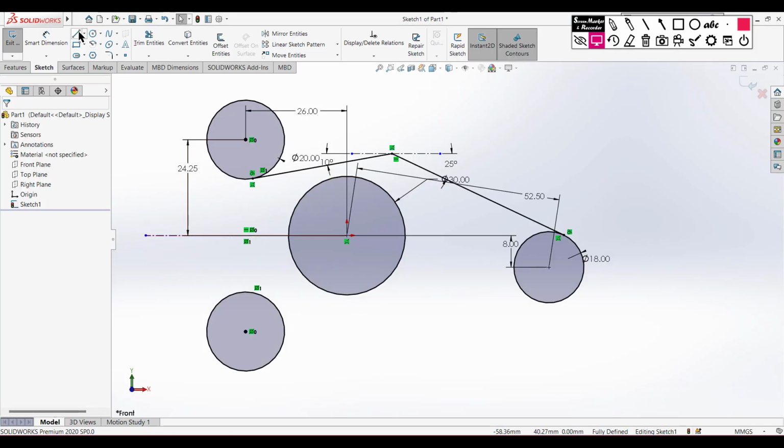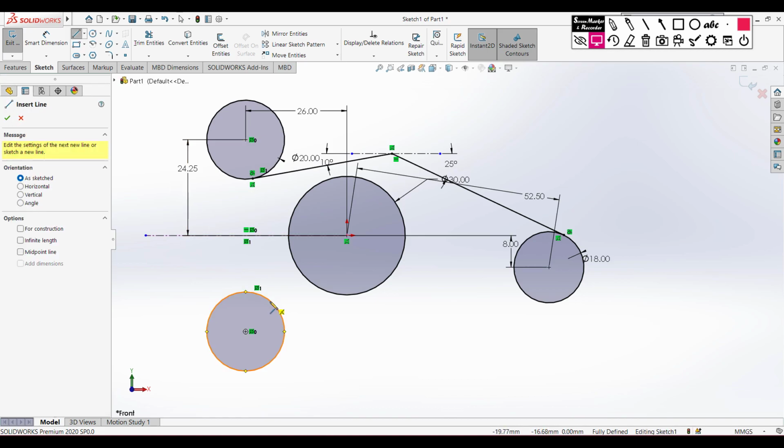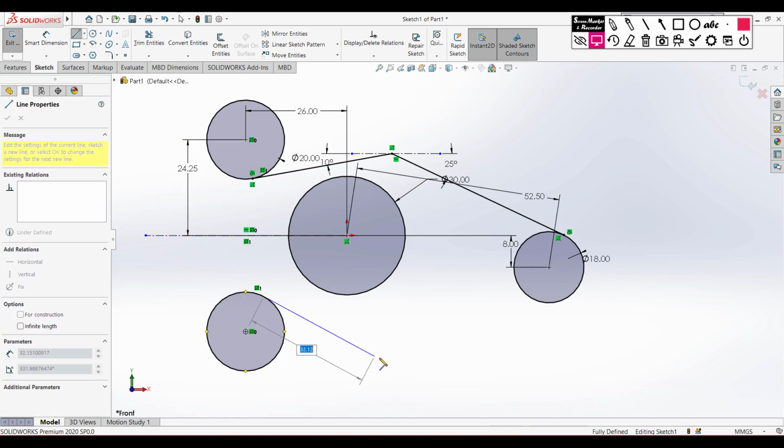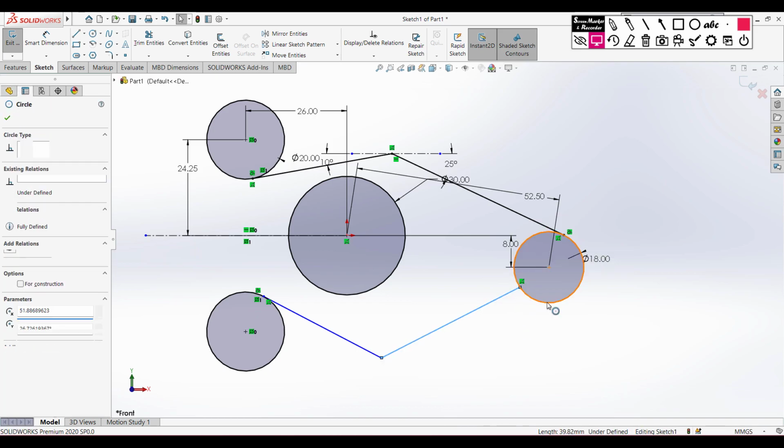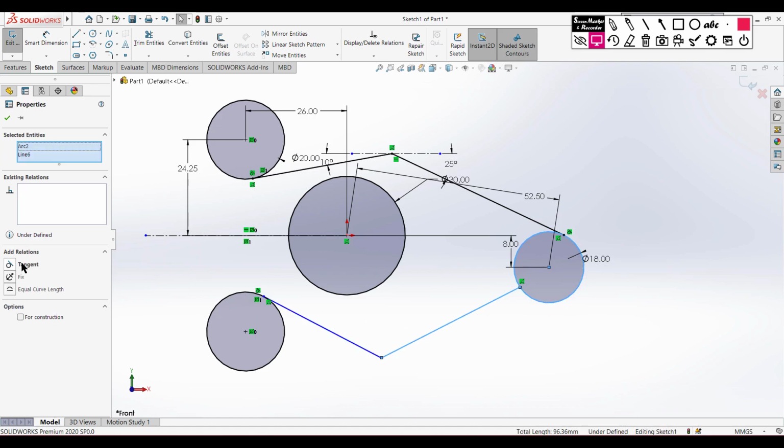Next select a line and from this point draw an inclined line like this one, and draw another inclined line like this one. The inclined line has been drawn. We can see this portion has a tangent symbol, but this portion doesn't have one, so we need to add a tangent here. So I'm selecting this line and this surface and making them tangent.